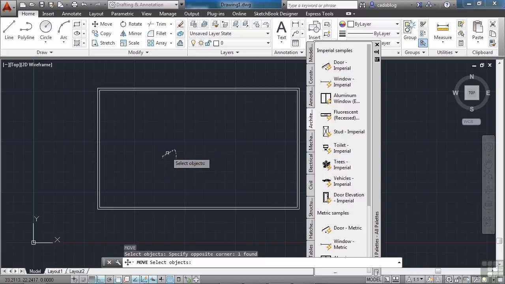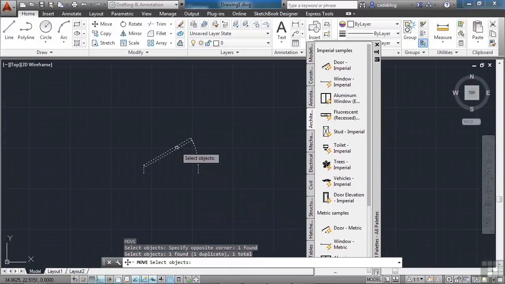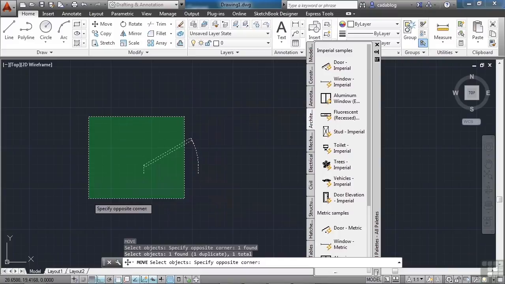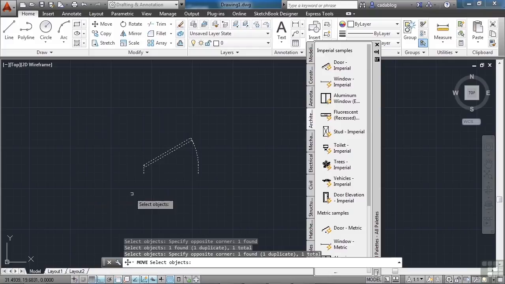and then pick the door. You can just pick it with your mouse. If you miss and you get a little window that looks like this, that's okay. Move it to the bottom and to the left of where you picked originally so that you get this green background with the dashed lines, and then cross that window across the door. That's called a crossing selection window. Click again. So you've picked it.